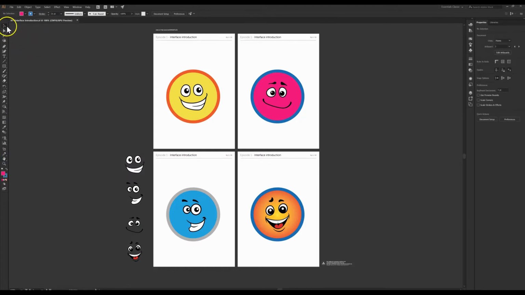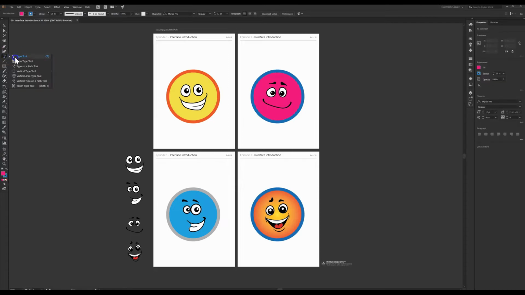Another thing you may notice about the toolbar is in some of the bottom right hand corners, you'll notice this little tiny white arrow. What that little arrow means is that underneath this tool, there are other tools hidden. So if you click and hold, all the tools pop up. So we have our type tool, area type tool, type on a path, vertical type, vertical area type tool, vertical type on a path, and touch type tool. So all these different tools have to do with type.